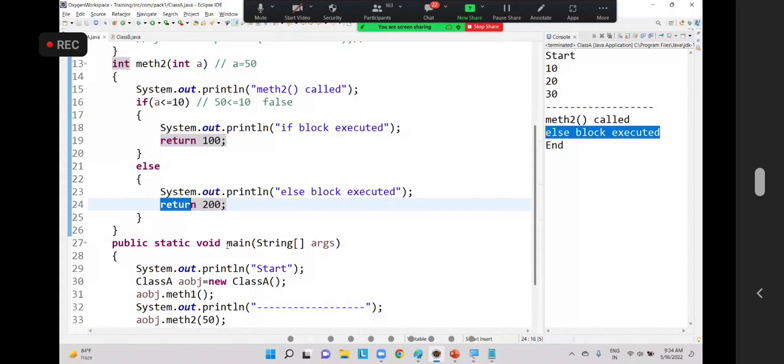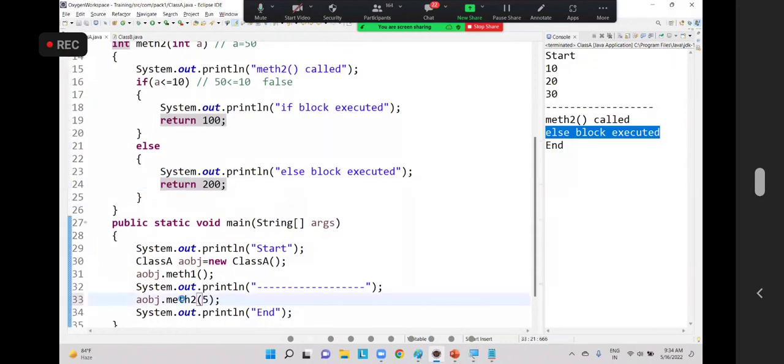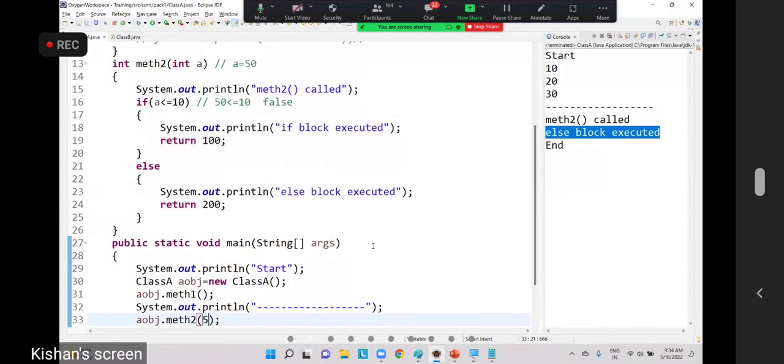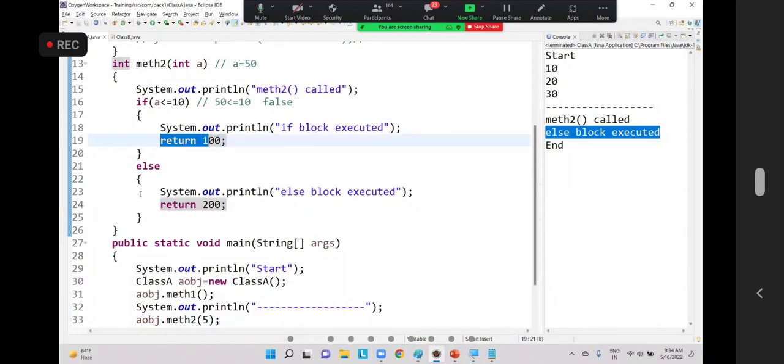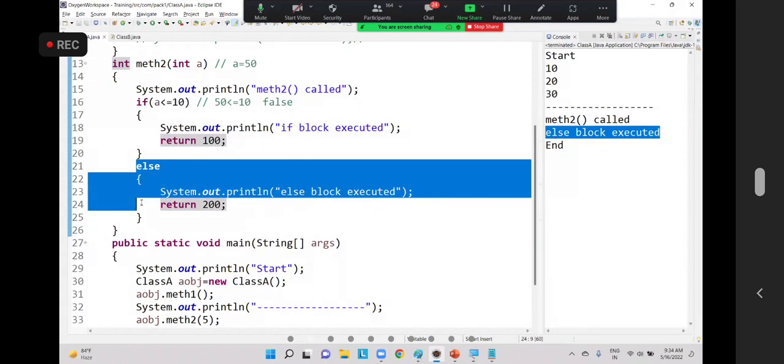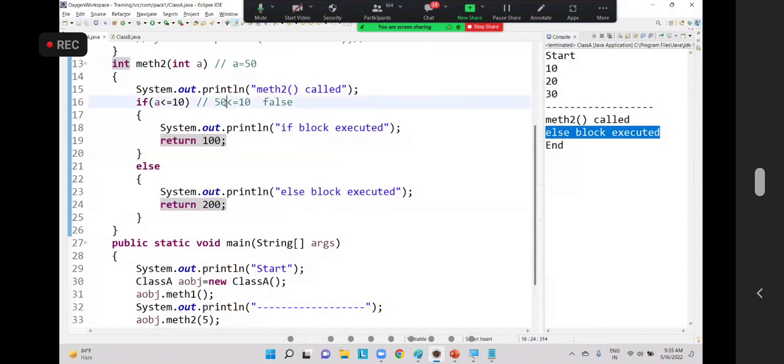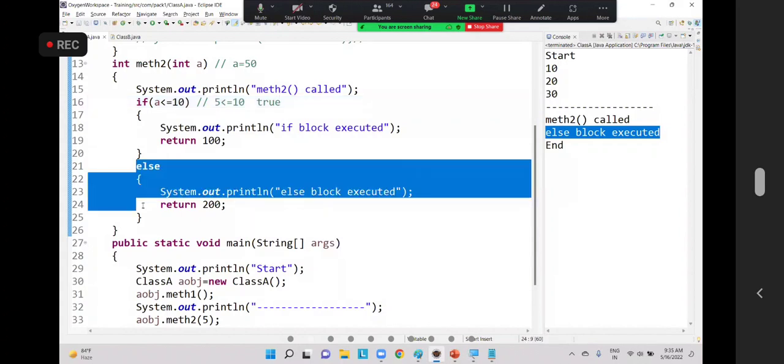For example, let me make A value as 5. Now tell me what is the last executable statement. Tell me the line number. Line number 19 is the last executable statement. Sir, what about the else block? No, it will not be getting executed. Sir, why will the else block not be getting executed? Condition here, the condition is true. Right now, if you are giving 5, the condition is true. If the condition is true, the else block will not be getting executed. I hope it's clear, guys, right?